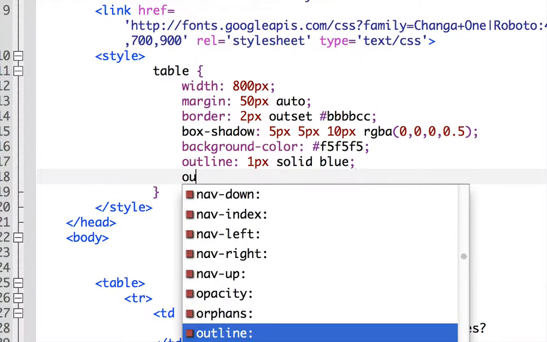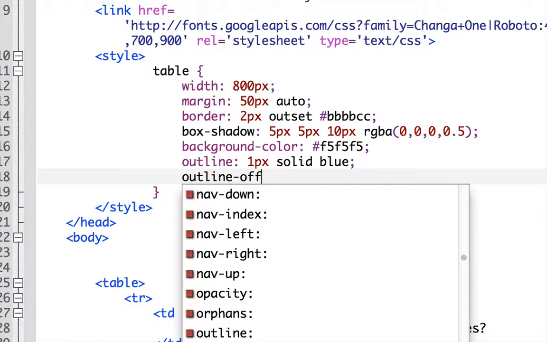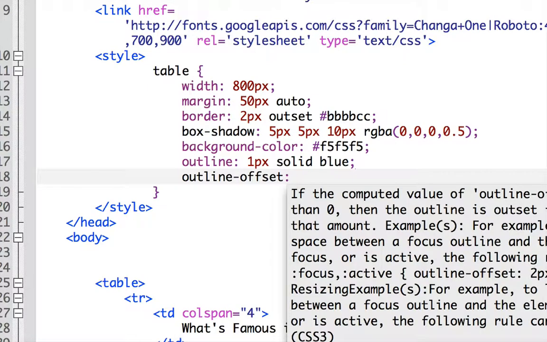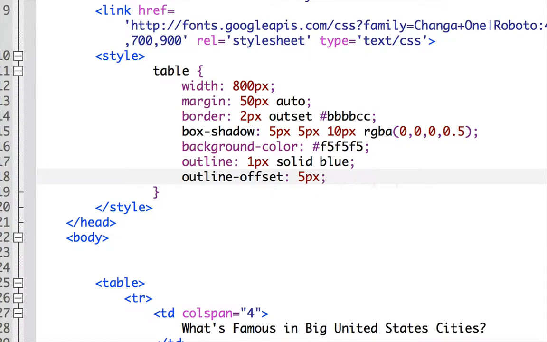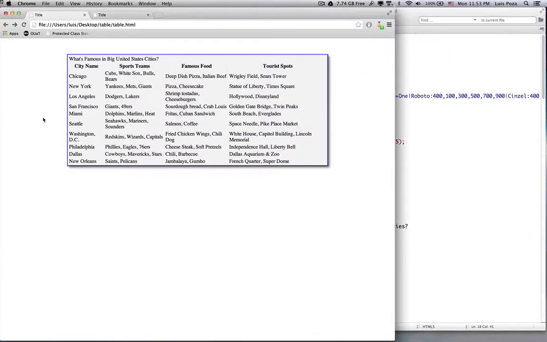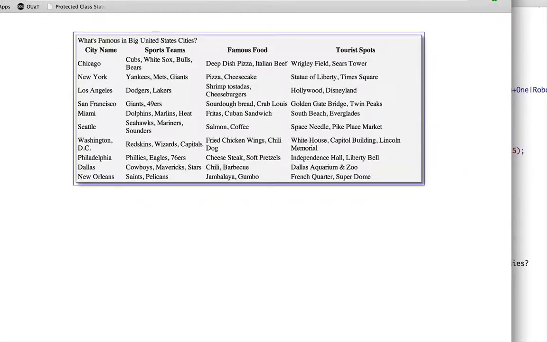The way to do it is with what's called an outline offset. The outline offset basically puts a space between the border and the outline. So I'm going to put an outline offset of 5 pixels on here. So the outline and the outline offset. I'm going to save it, and I'm going to reload it, and there we go.